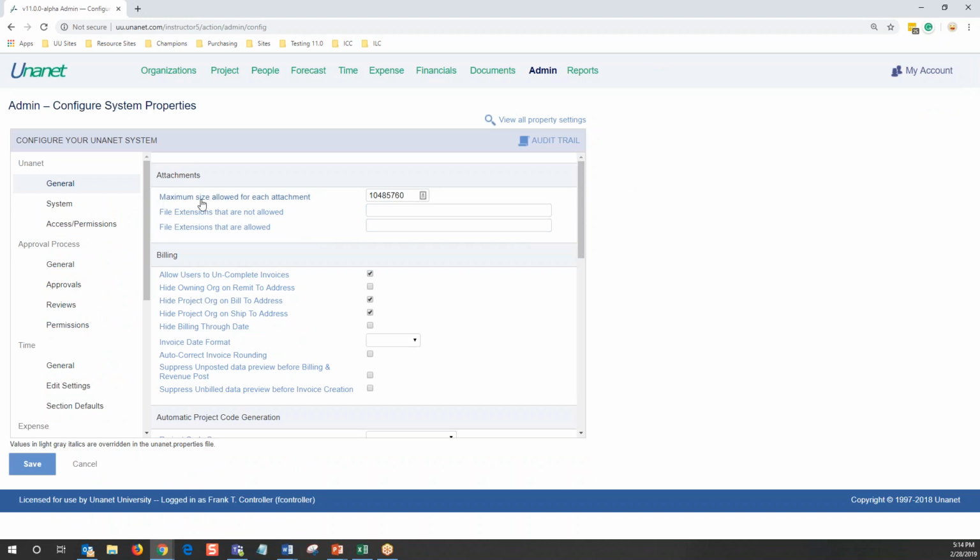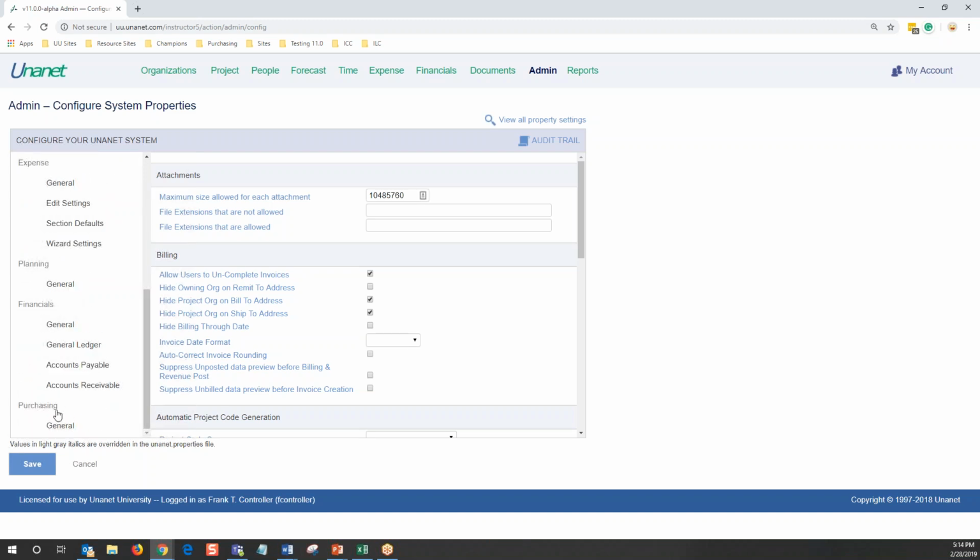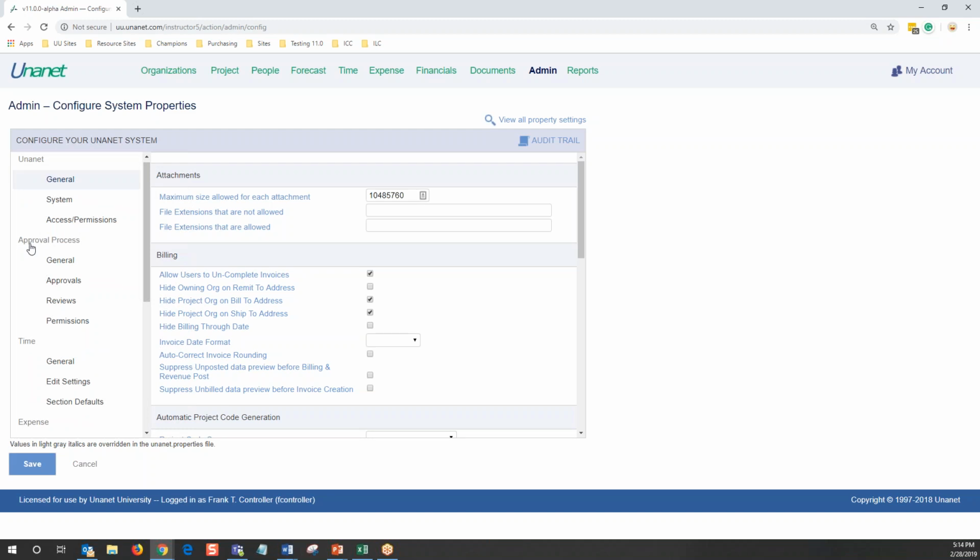So the 3 sections that I wanted to share with you are up here in this Uninet section, the approval process section, and then all the way down here in the purchasing section. Let's go ahead and start up here with this new section called approval process.